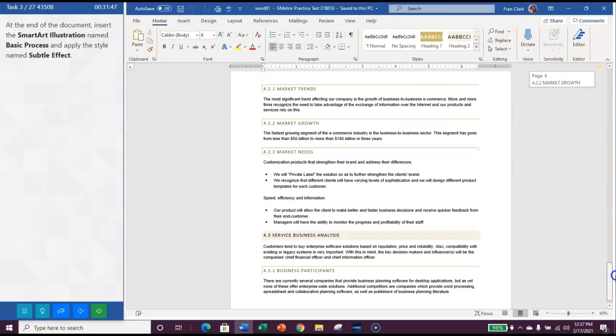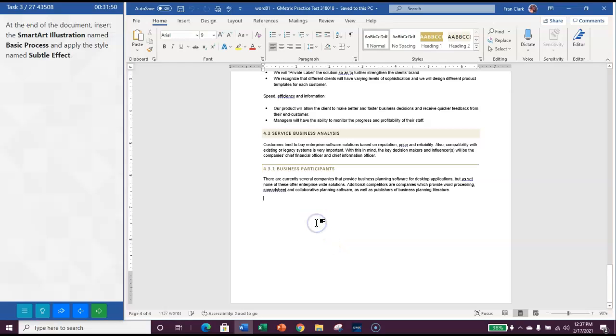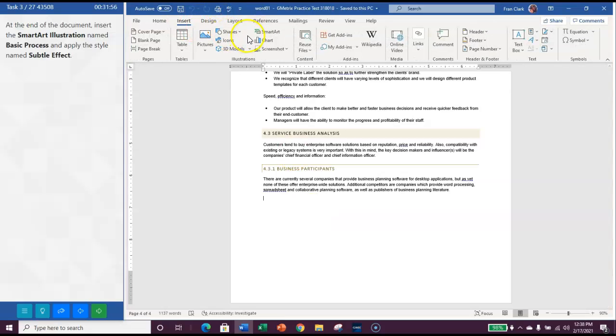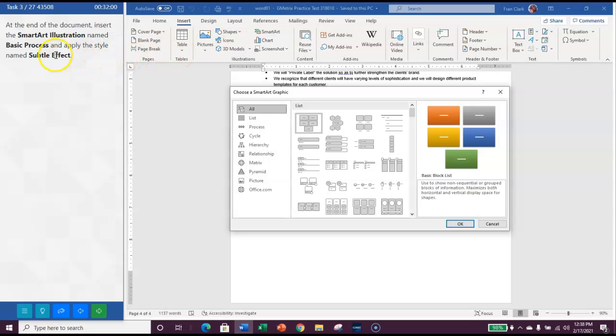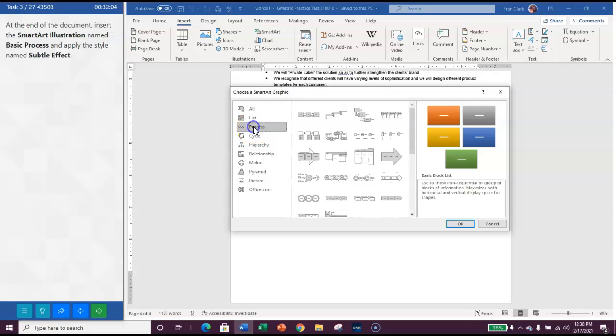In the document, insert the Smart Art illustration named Basic Process. Insert, Smart Art. Like I told you in class, they're going to give you a hint. So I see the word process. So I know it's one of these. There's Basic Process. It's the first one.